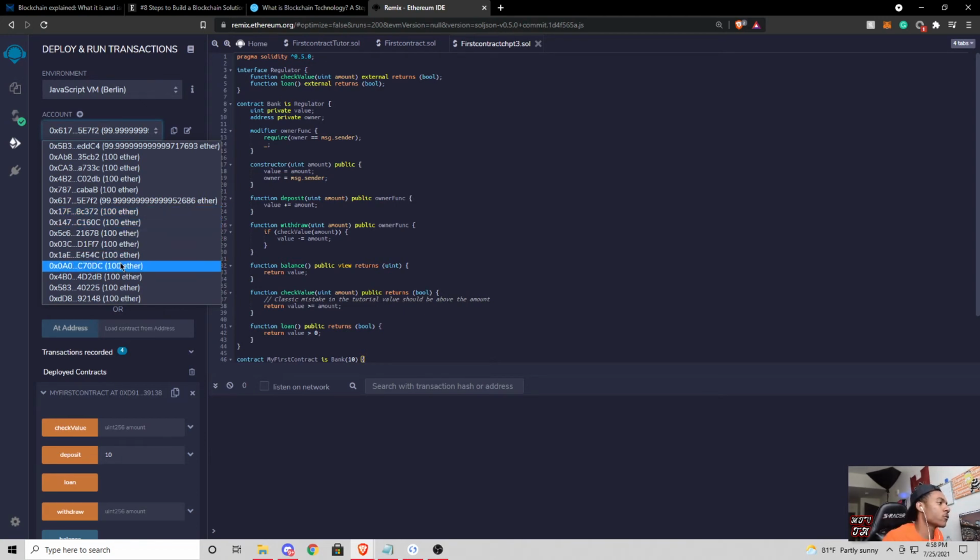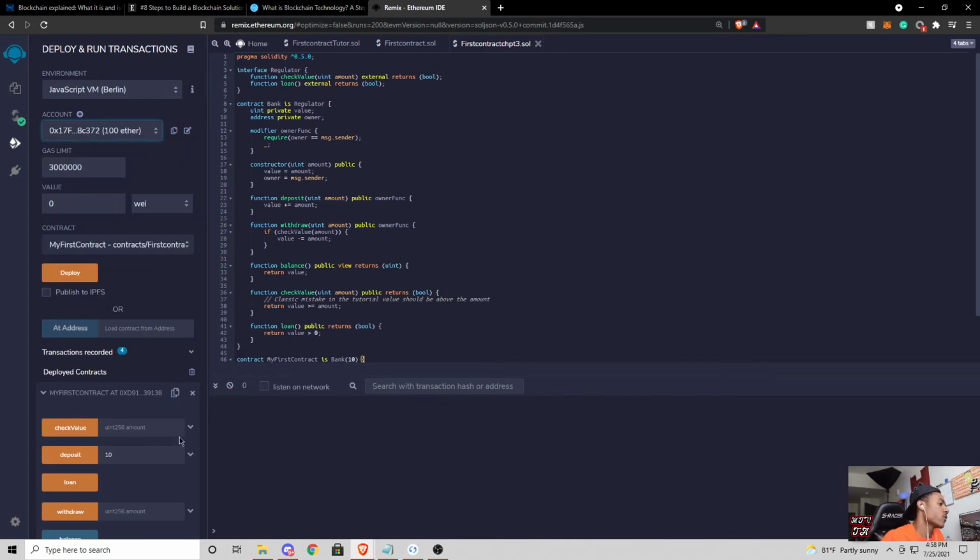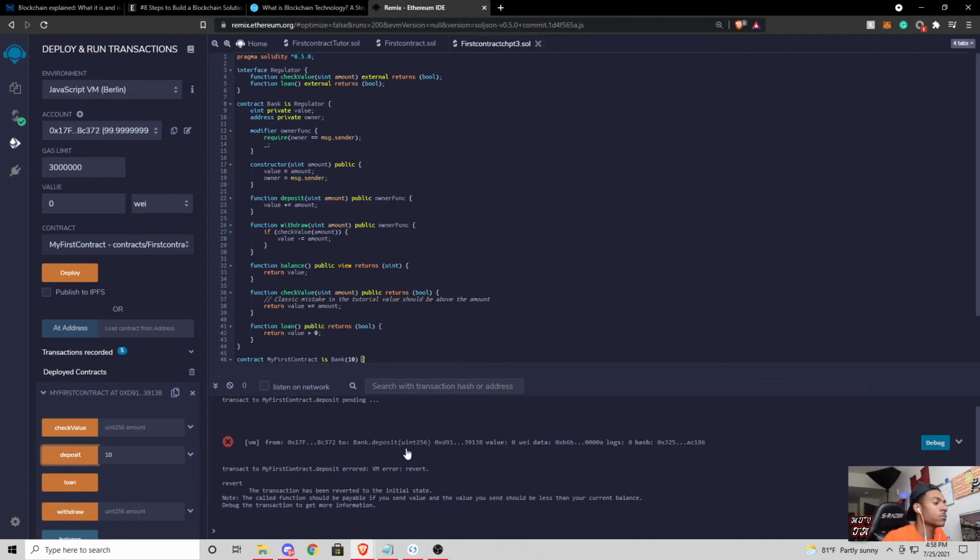Remix, of course, you guys know, is just used for testing. It's a great IDE that we use before we really get on the network. So just choose any random one. I'll choose another random one to make it easier since we have 100 Ether. It should give us an X, meaning we should not be able to do this. Awesome, that's exactly what we wanted.